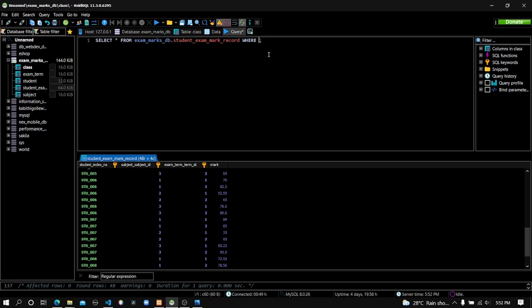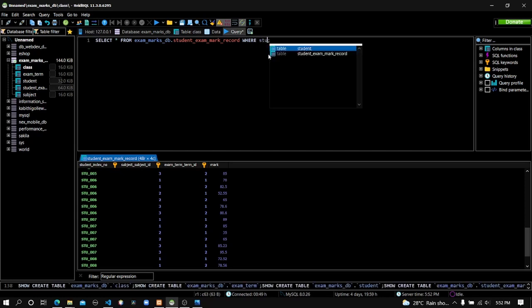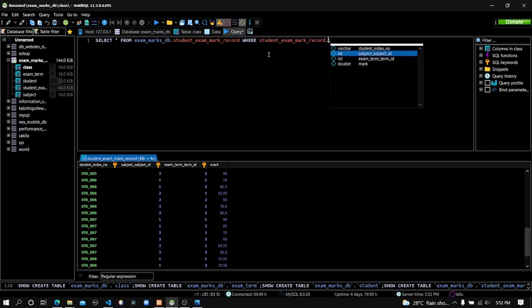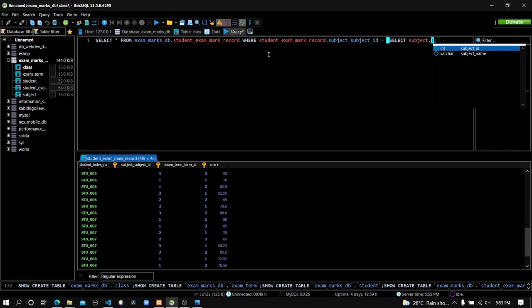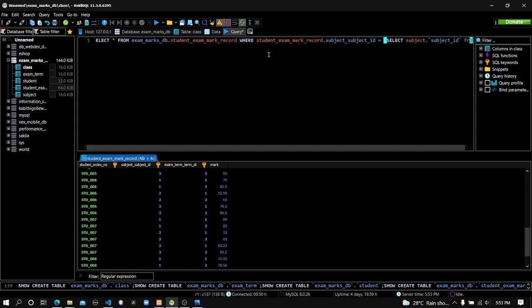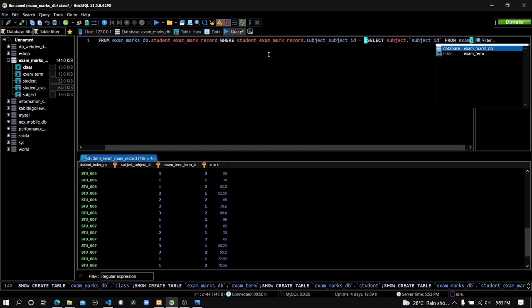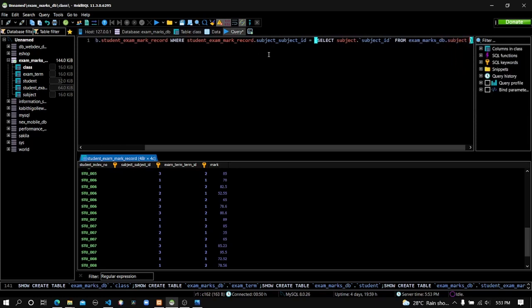Student exam mark record table, here's the attribute. We are searching the subject ID, and it should be equal to the result outputted from this query. Here's the subquery, select not asterisk mark, we need only the subject ID. So let me select that one. In the subject table, the subject ID. Okay, and here I'm mentioning the database in the table name, exam mark DB, and subject table. Here's the where clause.